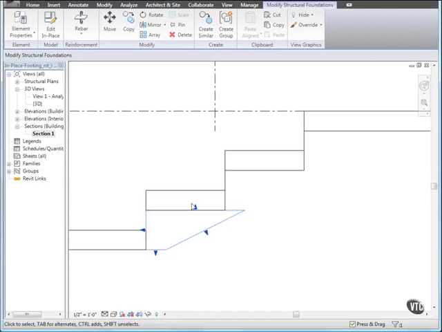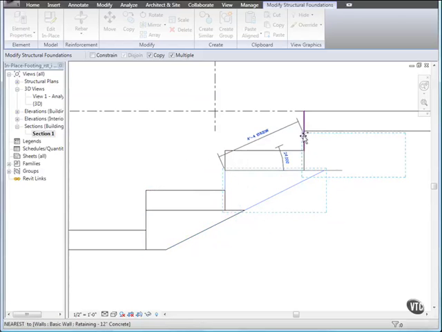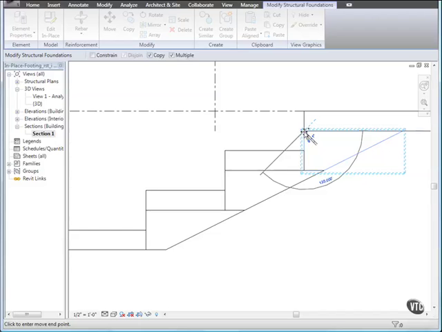And from the Modify panel, click Copy. And on the Options bar, click Multiple. Then, click the corner of the step foundation in the extrusion. And place the copy at the next step as shown. Then, place a third copy as shown. And press Escape.